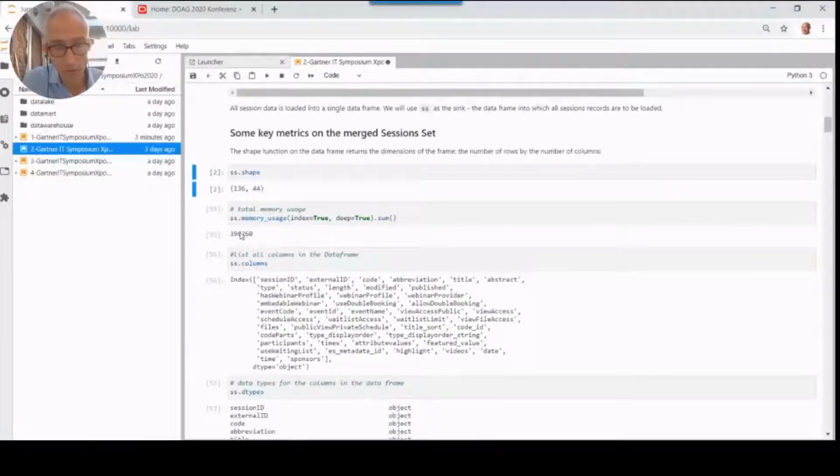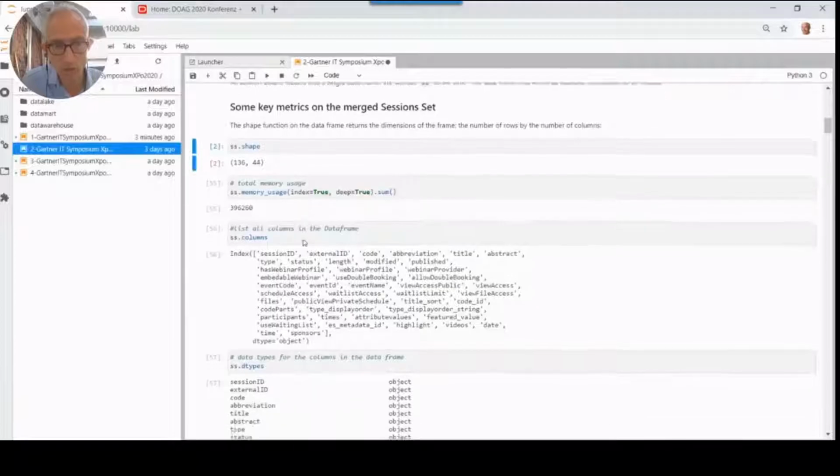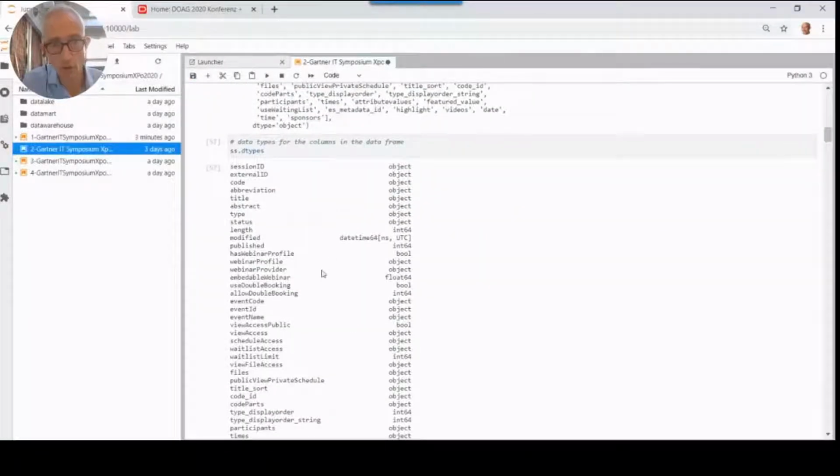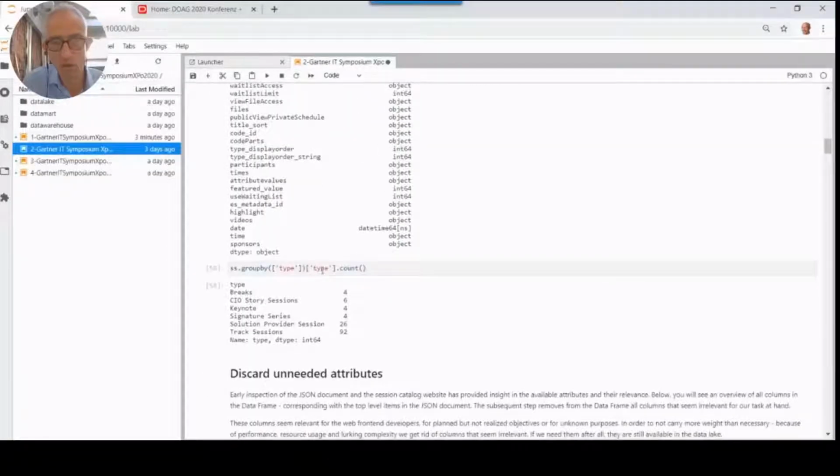That's the total amount of memory used by my data frame, 400K. That's okay. 4 megabytes would be okay too. 4 gigabytes would start to be a problem. Here's a list of all the columns. Here's a list of all the types of all the columns. And I'm not going to go into this in detail because we don't have time for that, but just so you can understand how, as a data engineer, you would use your notebook and the pandas library to get a feel for the data.